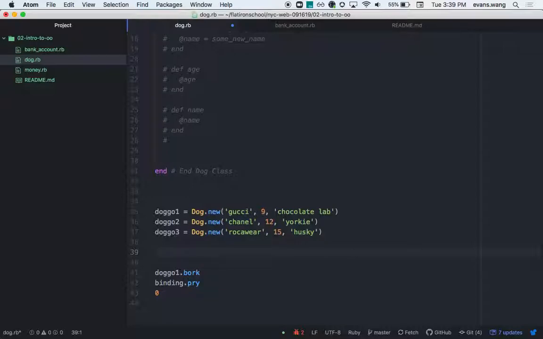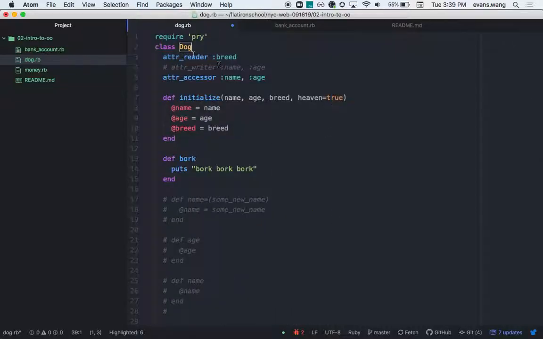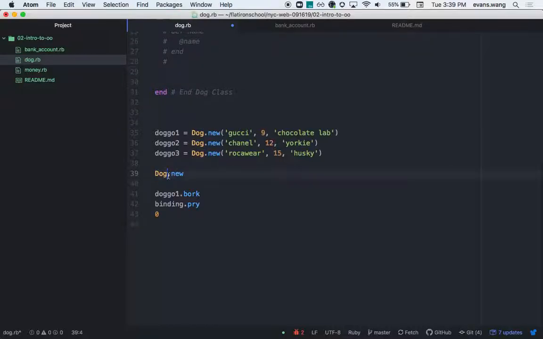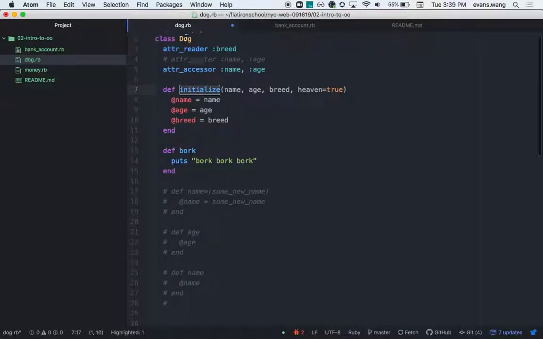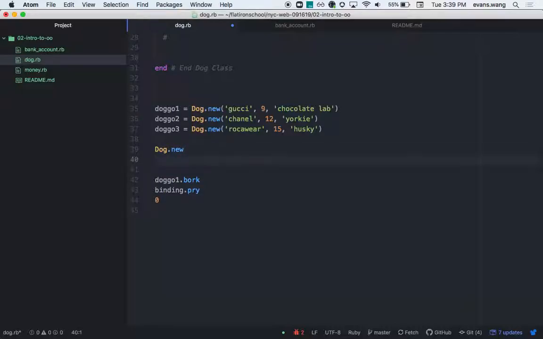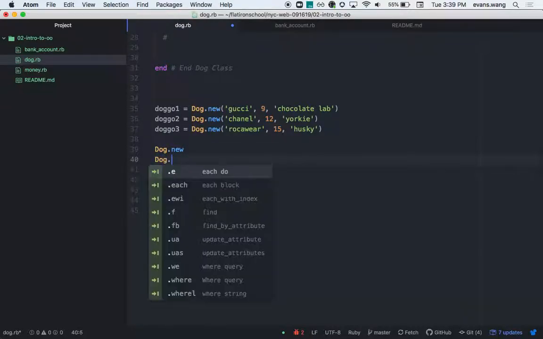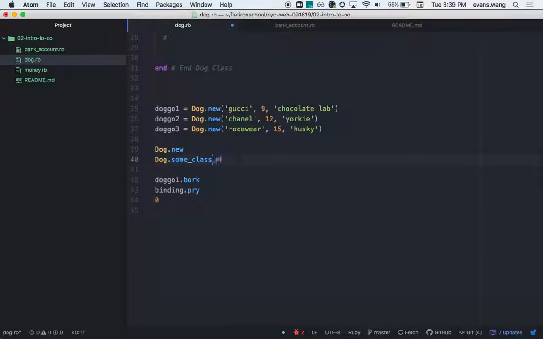Now, what we've seen so far is this dog.new, right? This capital DOG is referencing the class. So when I do dog.new, this is a very weird sort of exception, but dog.new calls this initialize method. If I wanted a class method, what it kind of looks like is capital DOG, dot some class method, right? I'm calling it on the dog class. That's kind of what it looks like.